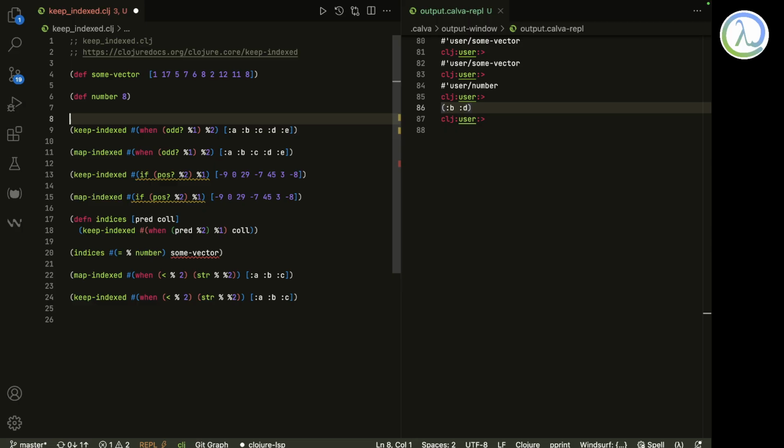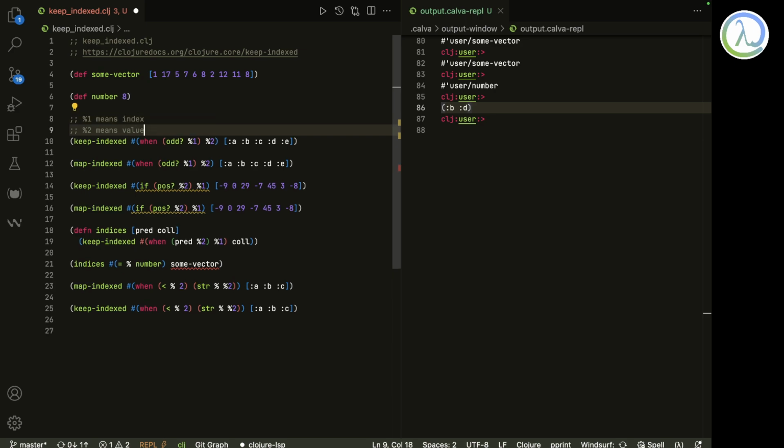Let me put a note over here. Percent one means index. The percent two means the value in the collection, right? So when the index is odd, that condition will pass. A is 0, that is even. B is 1, the index of B is 1, that is odd, so that condition will pass. So you get B over here.